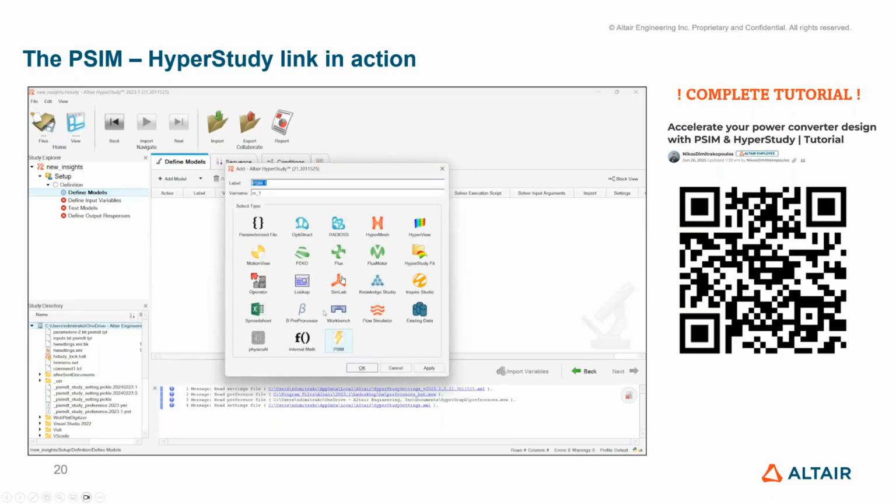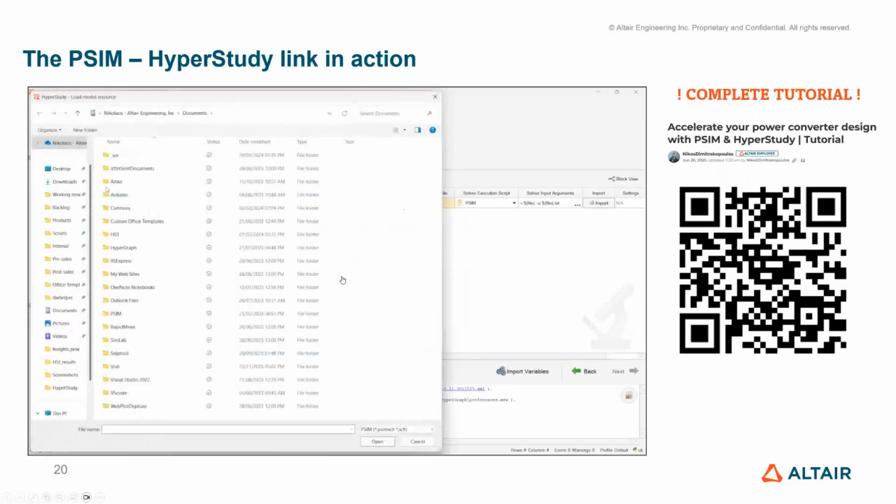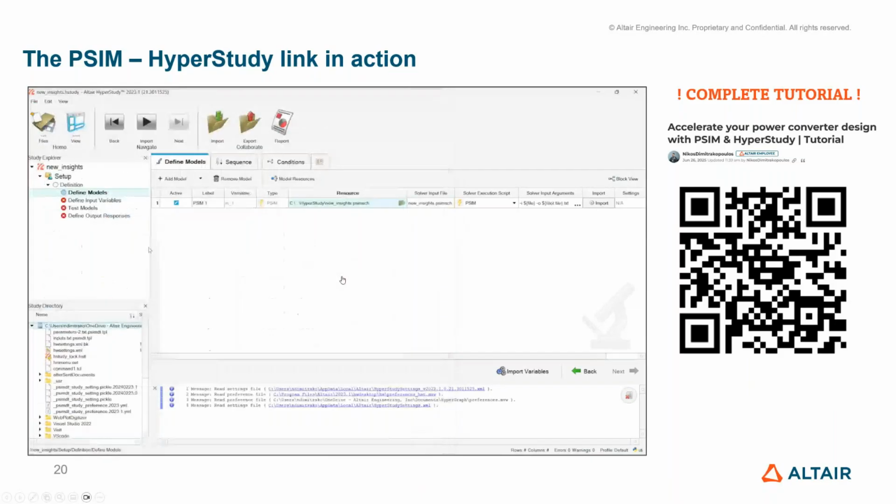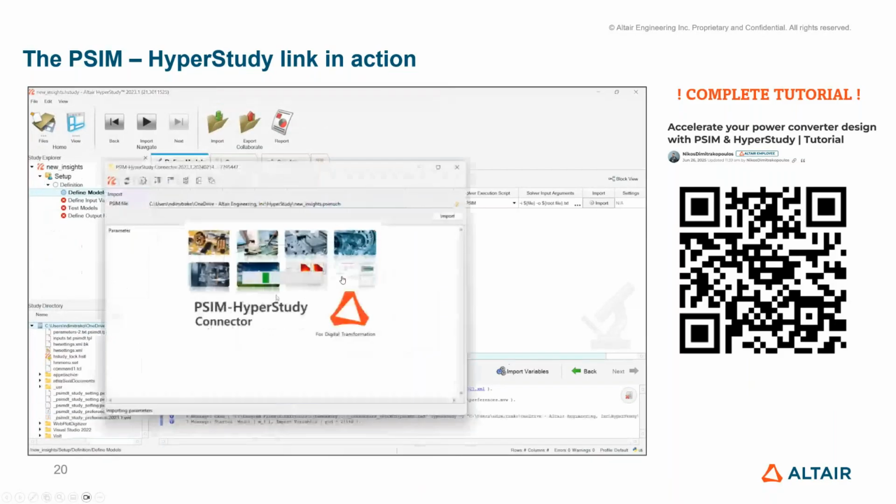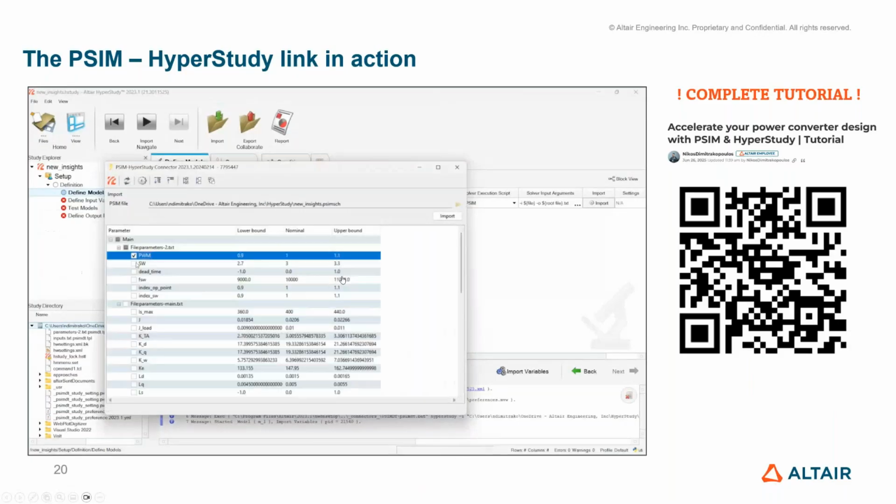And then you select the tool, in this case PSIM, and you just navigate to the schematic. So you navigate to the schematic, and then you click import variables. And that's it. Then all the variables that are parameterized inside the schematic will appear here.